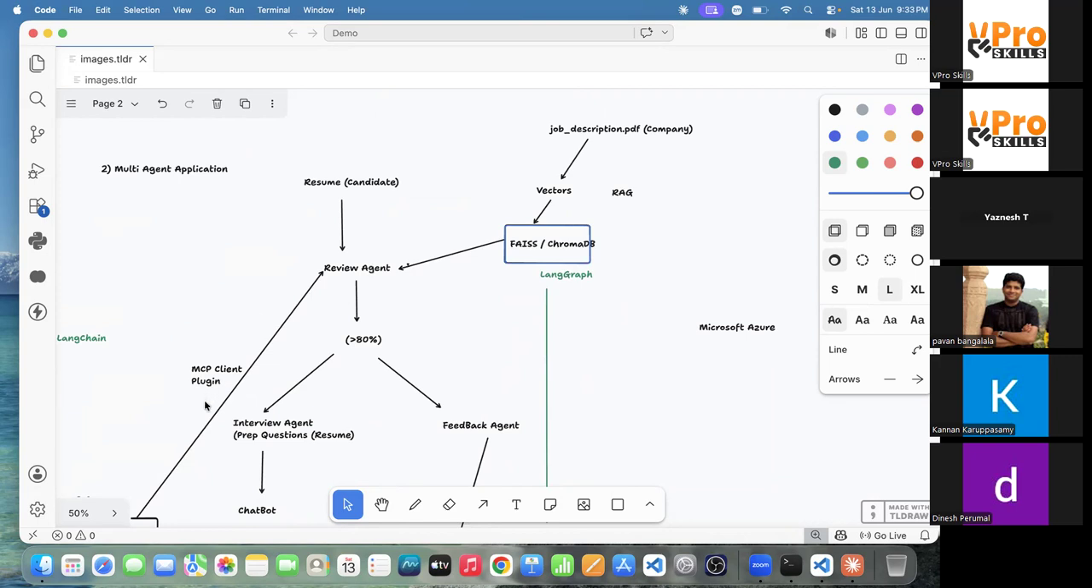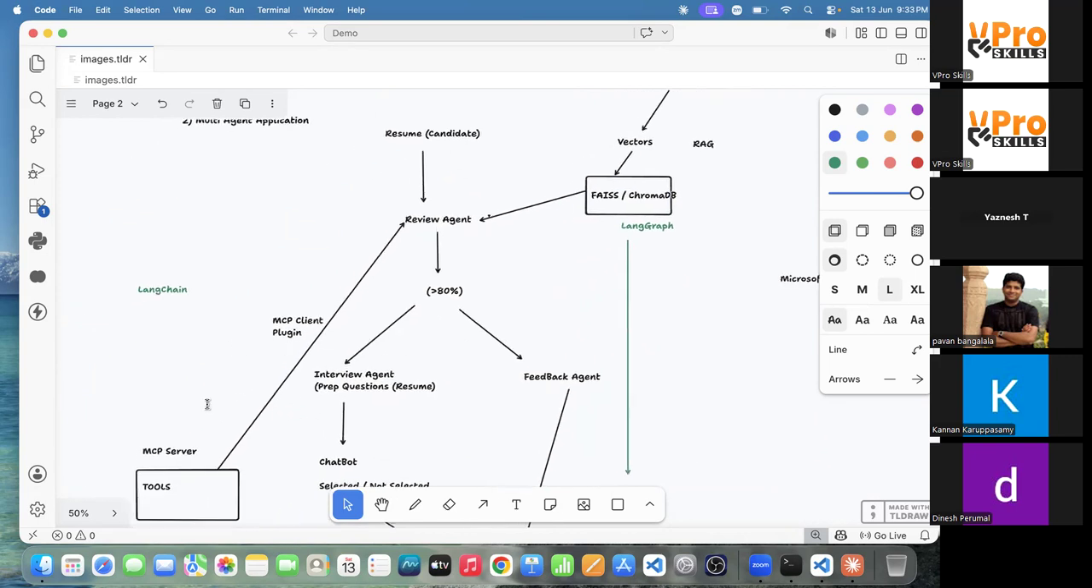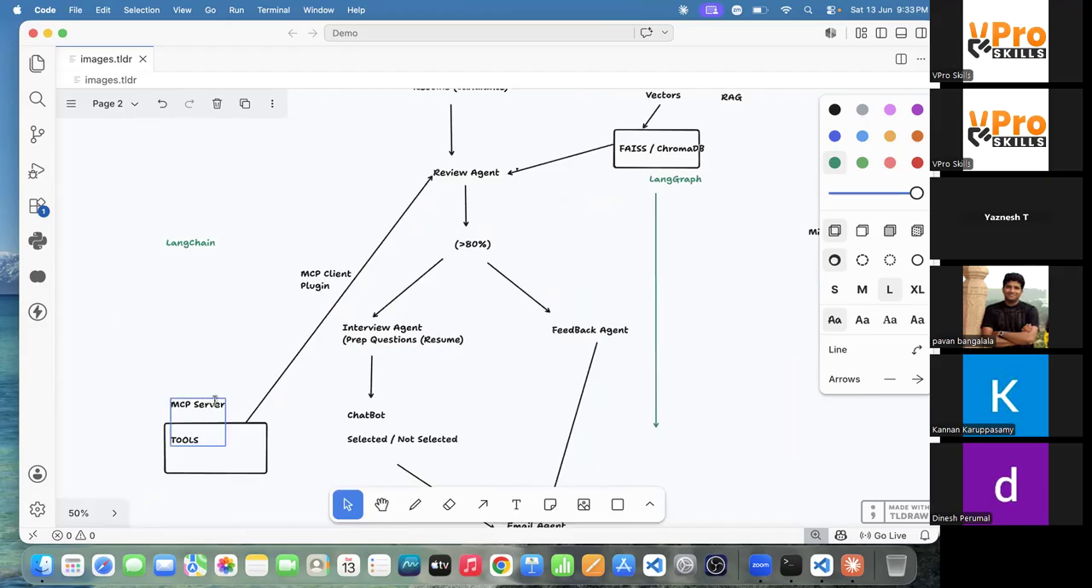And what about LangChain? LangChain, this is LangChain. LangChain in the sense where we have the tools. Where we have the tools. MCP server or not.